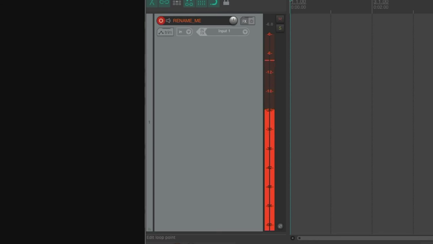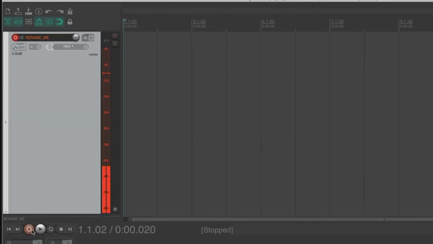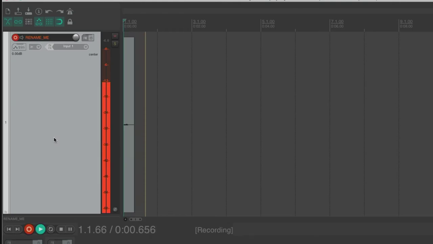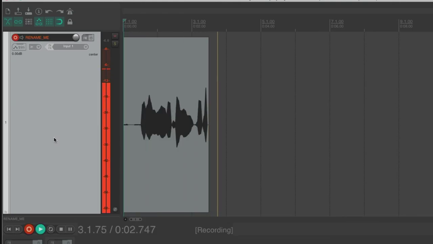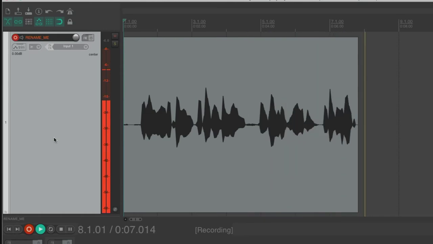Now that we have talked about gain staging, let's talk about recording. And that's exactly what we're going to do. We select the track here, and we make sure that it's record armed. And now all we do is we hit the record button. And we do this, or Command R, in 3, 2, 1. And now we are recording for our very first time. And isn't it wonderful? Okay, I'm going to stop now.